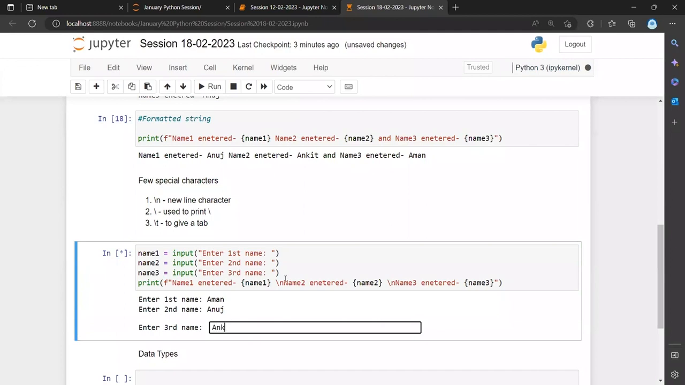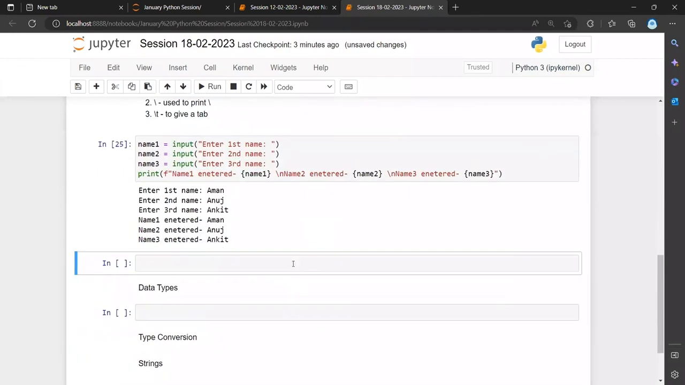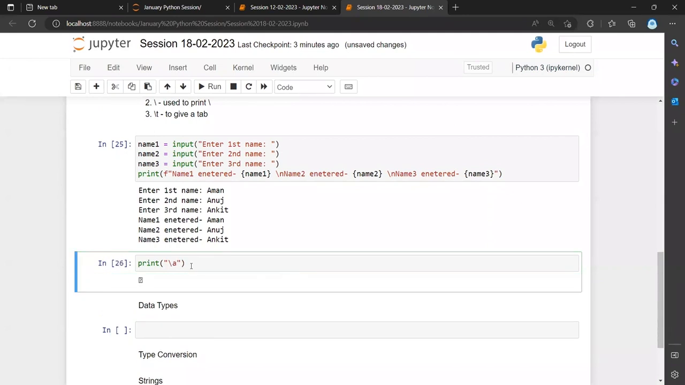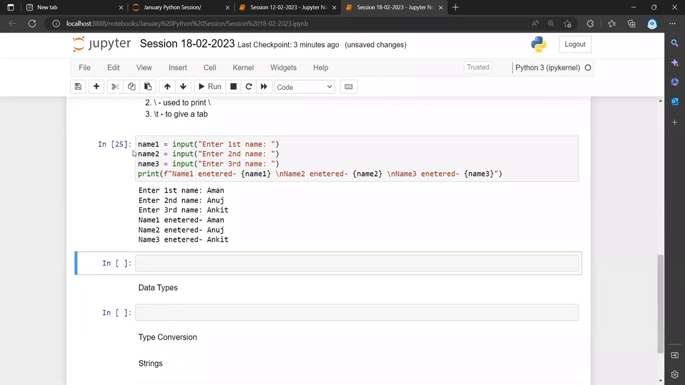There is one more, I don't remember it. I think this is the one. This used to be in C language. It is actually for audible, like some sound will come from your system. But this is not audible. We'll be using only two: tab and new line.